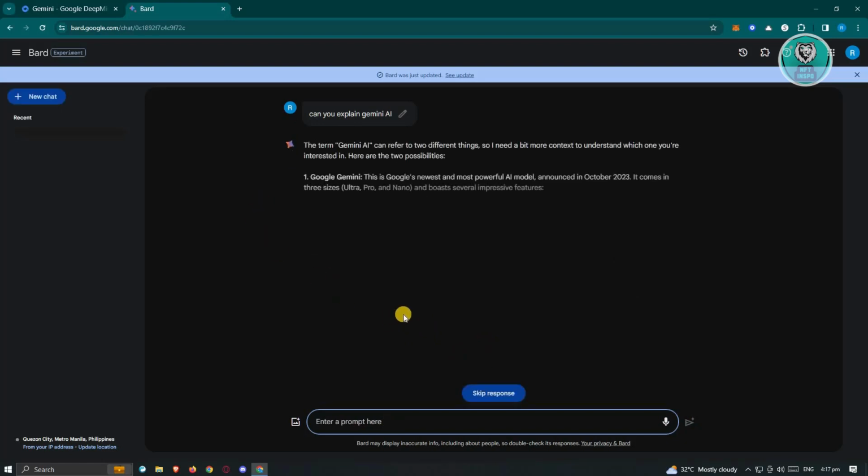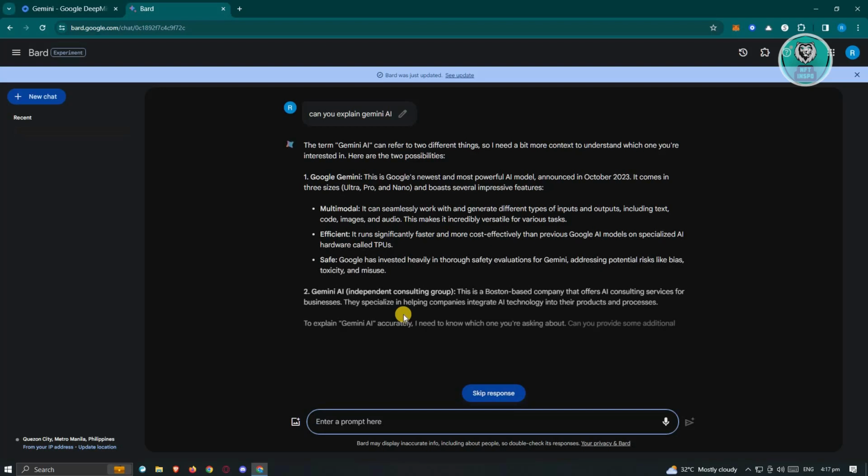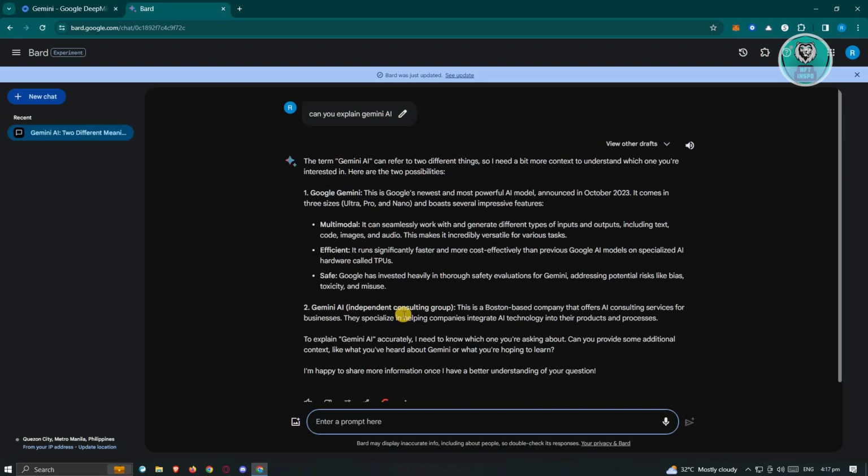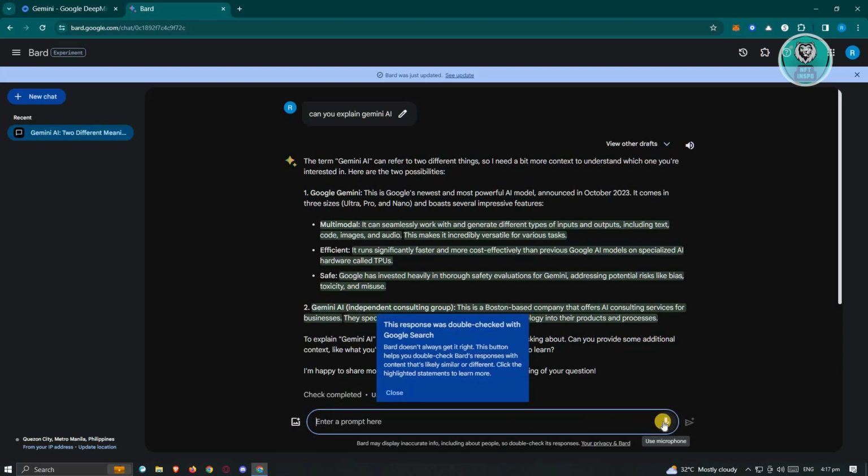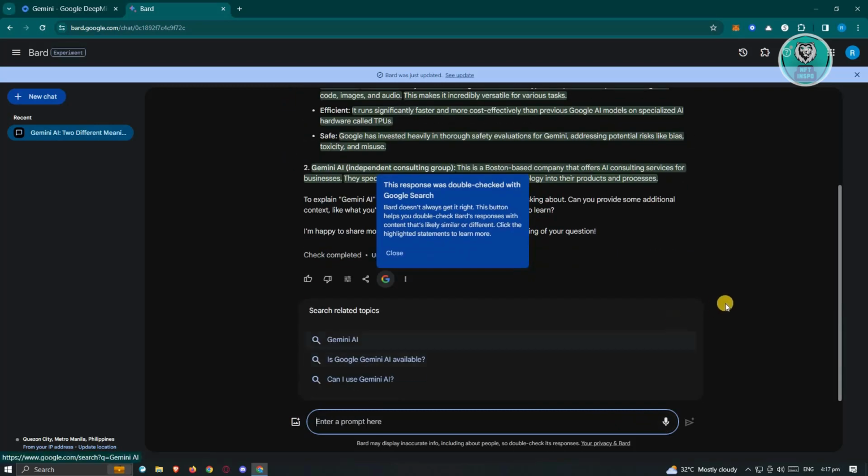Or if you want to perform some tasks, like for example, if you want it to paraphrase a specific section or a specific paragraph, you could go ahead and ask it. And you could also upload photos here or use your voice to make a prompt. And from then, it's going to generate content or even generate a response for you.